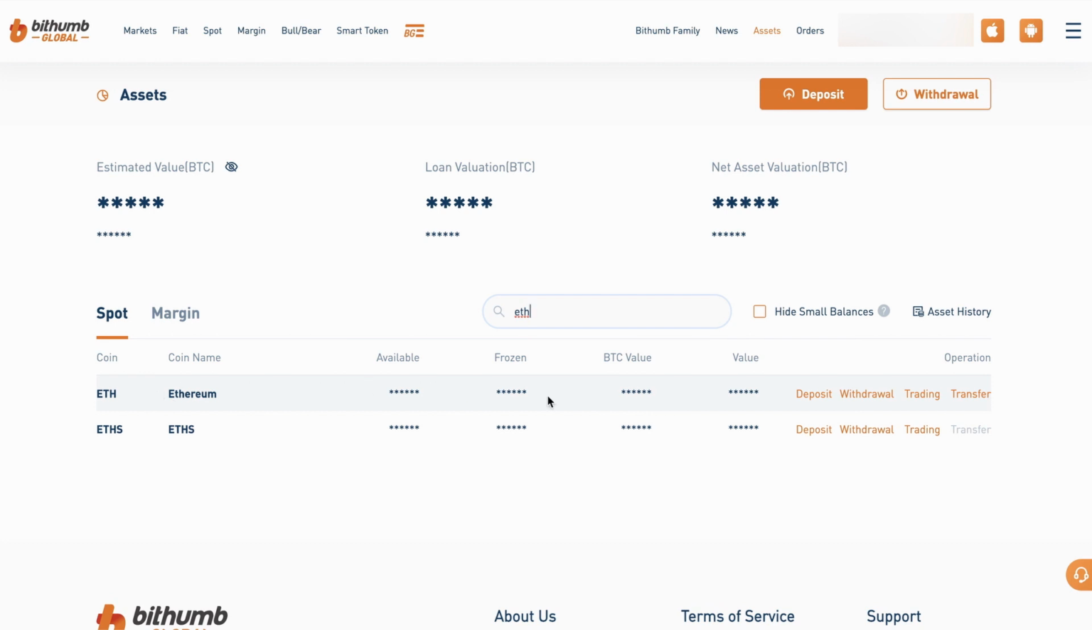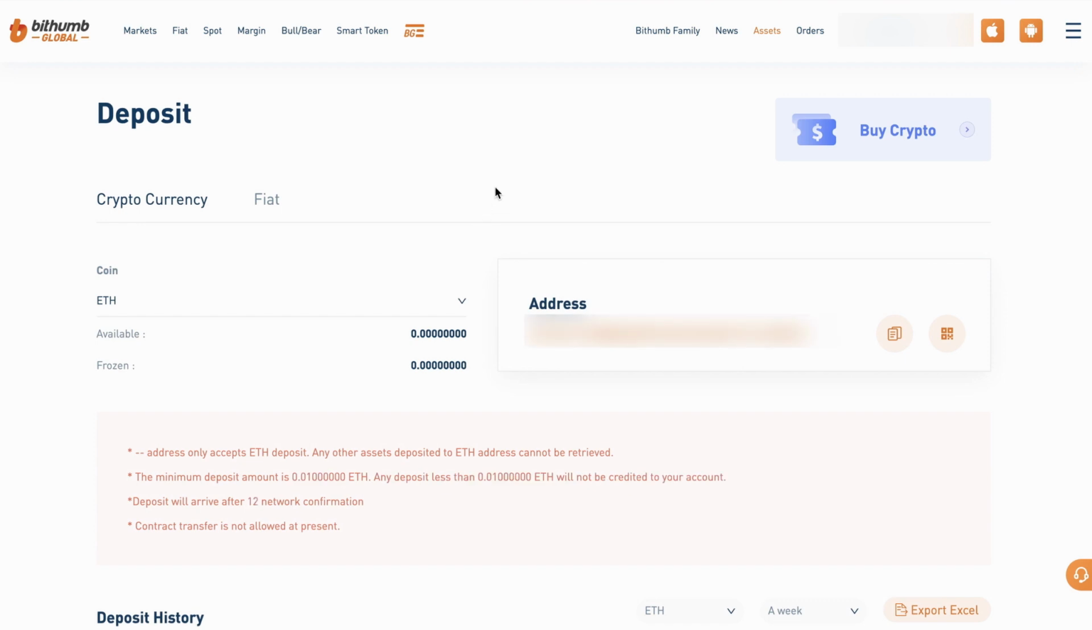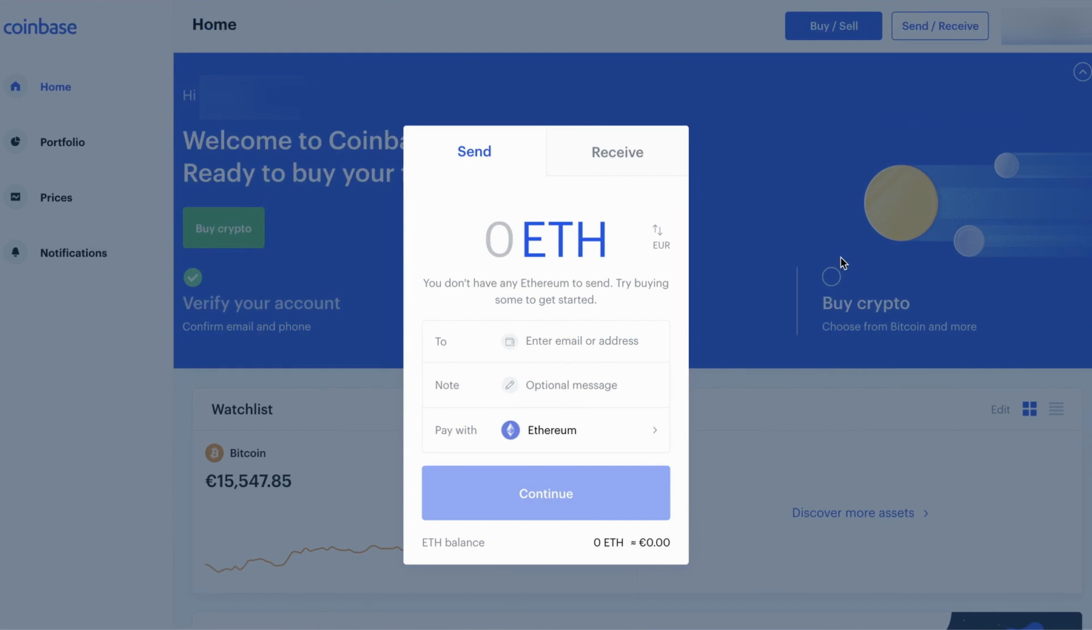So let's go to deposit. Once we are here, let's double check once again, ETH here, read all the notes. You can see there is also a minimum deposit amount, and we're gonna copy the address. Once we have it, we go to Coinbase. We had already this page open.